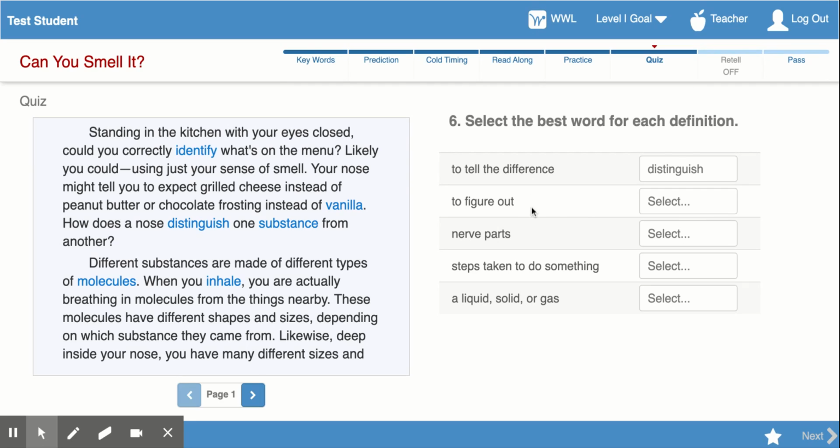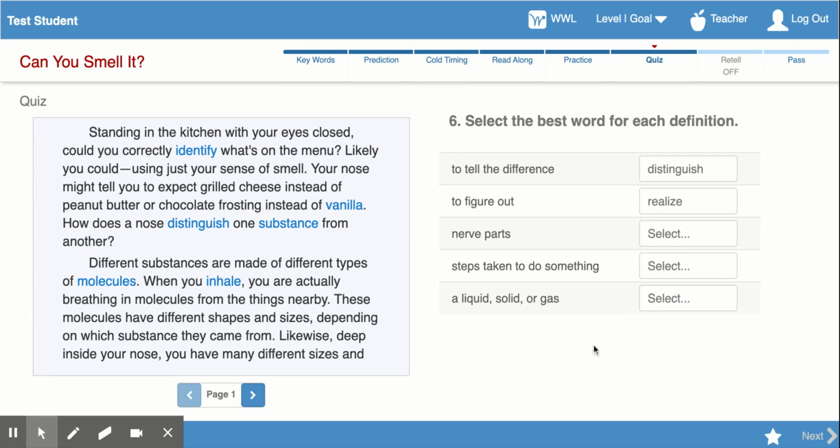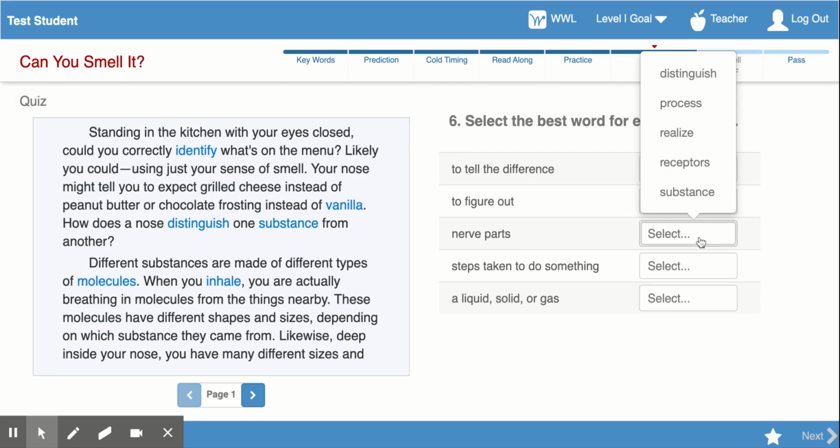So the next definition is to figure out. So I know now I have left process, realize, receptors, or substance. So I know for this one to figure out means to realize. So I will click realize. The next definition is nerve parts. For this one, now I am not going to use distinguish or realize because I've already used that.